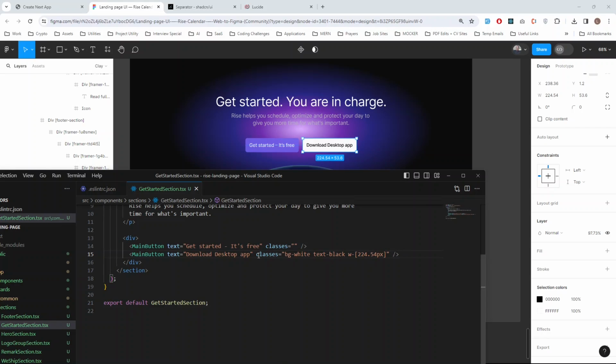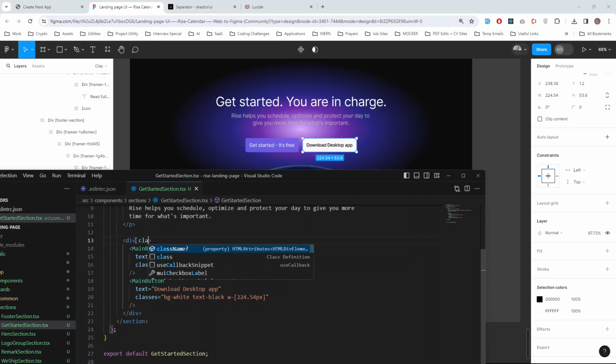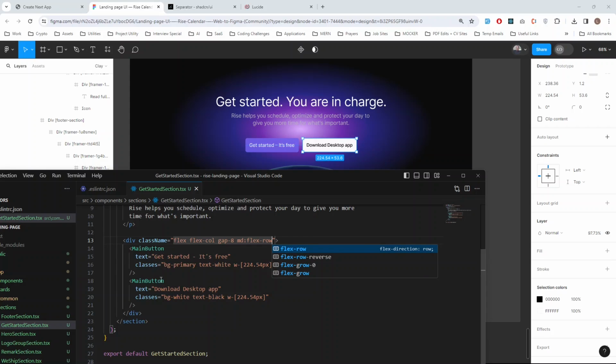Okay, so let's do similar stuff here, but this is going to be different. So text white, BG, I think primary, and the width should almost be the same thing, so that is fine. Flex, column, and at MD flex row as well.